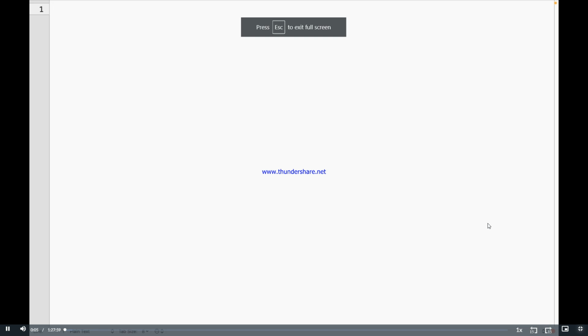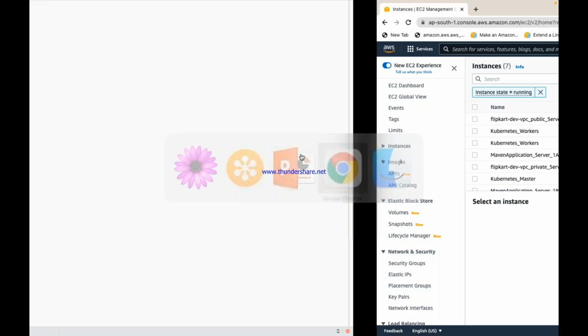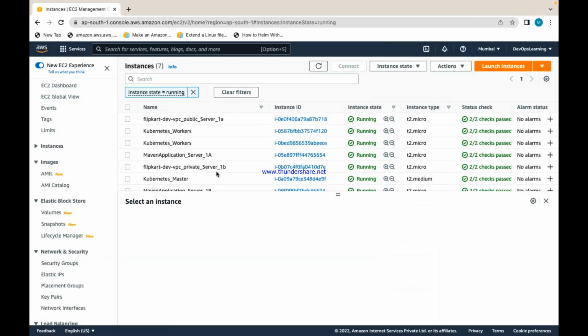In yesterday's session, we created a Kubernetes cluster with a single master and 2 workers. So we created a total 3 node Kubernetes cluster. I hope everyone is able to create a Kubernetes cluster. Okay. So today we'll try to understand some concepts in Kubernetes before we deploy applications in the Kubernetes cluster.